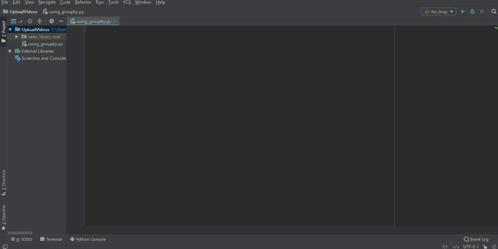The groupby class is in the itertools package. First, from the itertools package we have to import groupby. Let's do that. From itertools import groupby. So now we have groupby, and we can use it directly in our Python file.